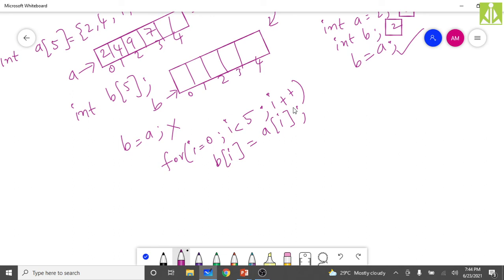Okay, so here b of i equals a of i. What will happen in the first iteration? In the first iteration, the initialization part will be executed, then the condition part. The control will come like this, and it will do the initialization. So i value will become 0, then it will check the condition. i is less than 5, 0 is less than 5, so the condition is true.